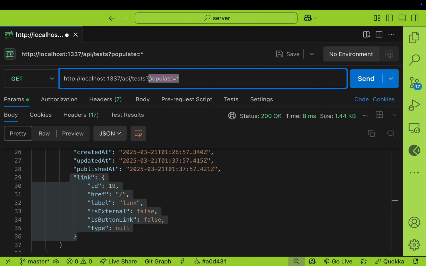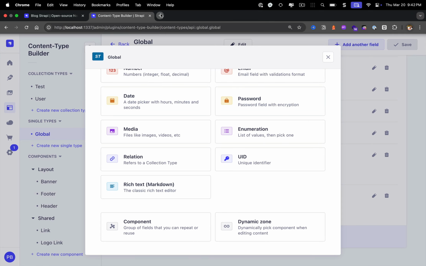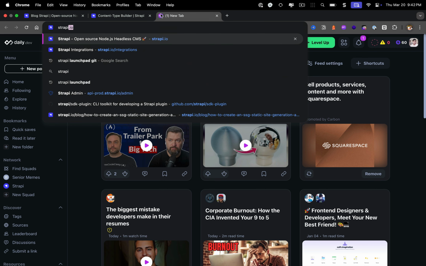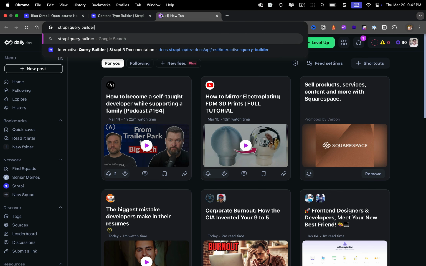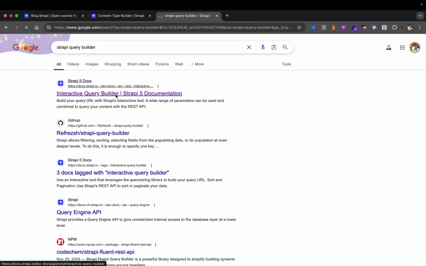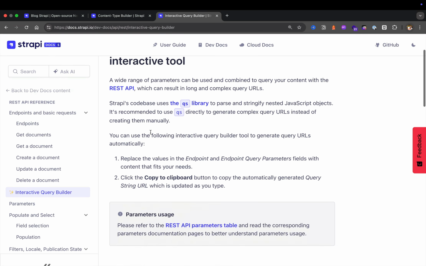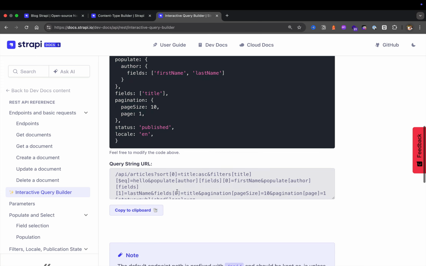Even though you could use populate star, it's not recommended. Instead, you want to make sure that you are literally just asking for the items that you want. So instead of using this, for learning purposes, we're going to Google Strapi Query Builder, which is an easier way for us to build our queries that then we could get in this LHS syntax.